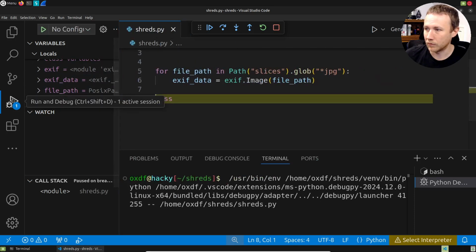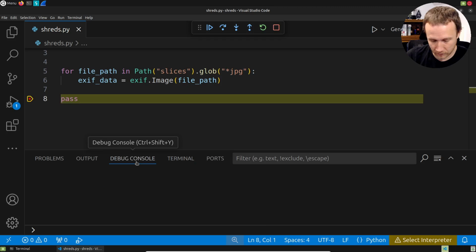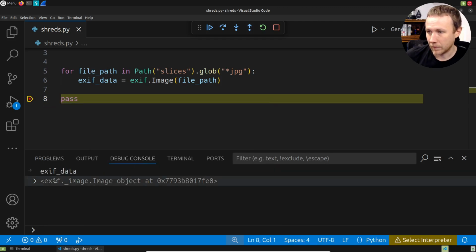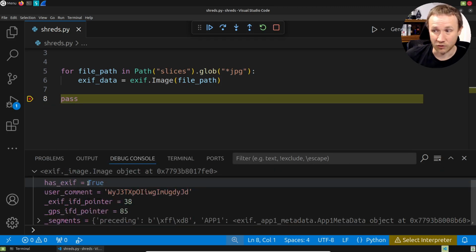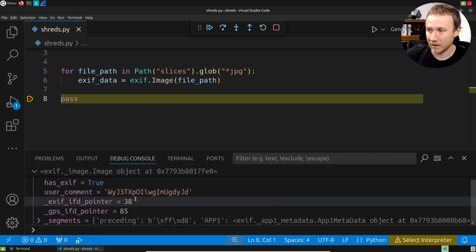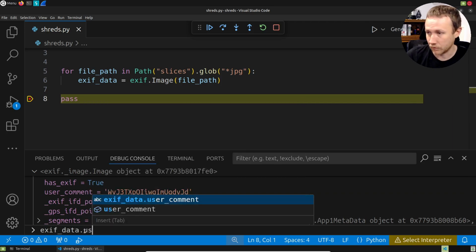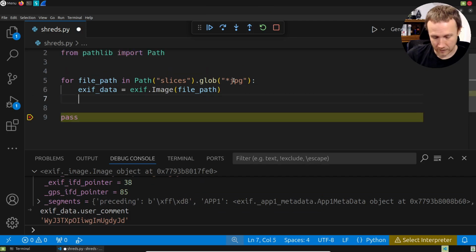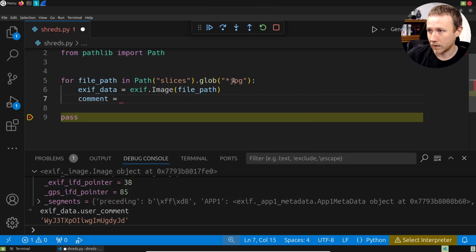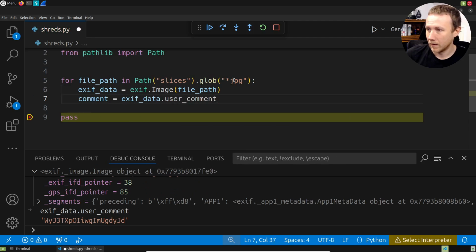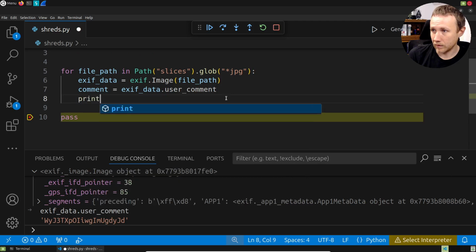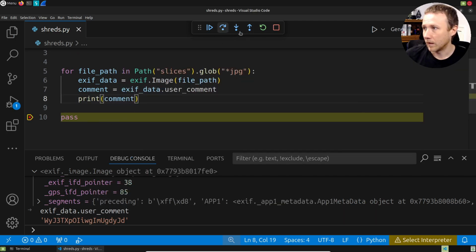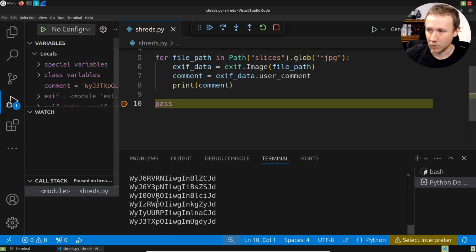So we'll shrink this down, and we'll go to the debug console and see what we got. If we expand this out, has exif is true, user comment, pulled that out just fine. There's a bunch of other stuff here, but we got what we want. So what if we actually do dot user comment like that, and boom, there's the data. So we can now say comment is equal to exif data dot user comment like that. And we could do something like print comment here and run this again. And boom, it's spitting all those out.